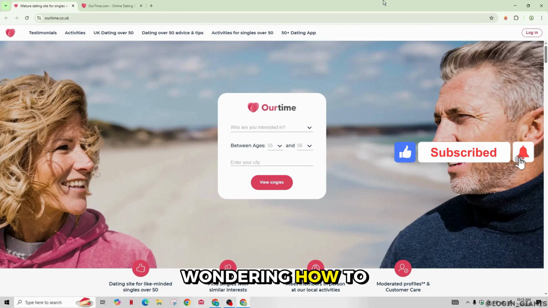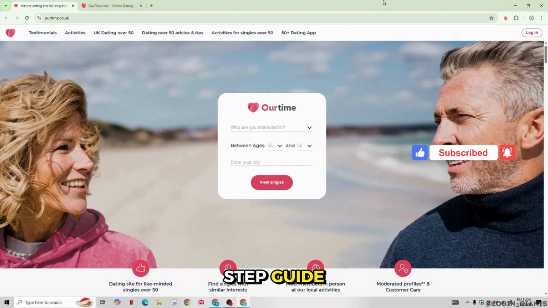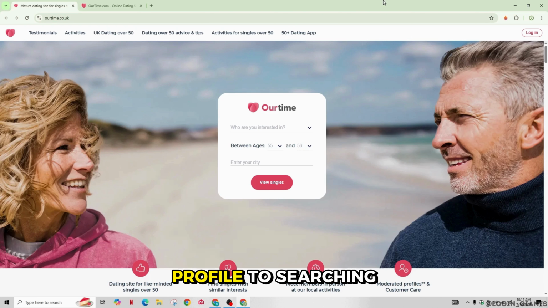So if you're wondering how to use Ourtime dating site, here's a clear step guide from signing up and setting your profile to searching for matches. So let's go ahead and discuss it.